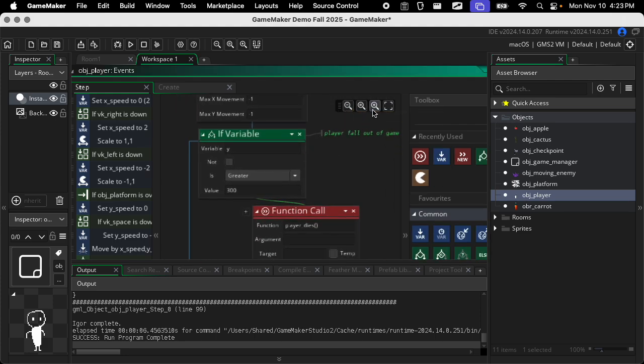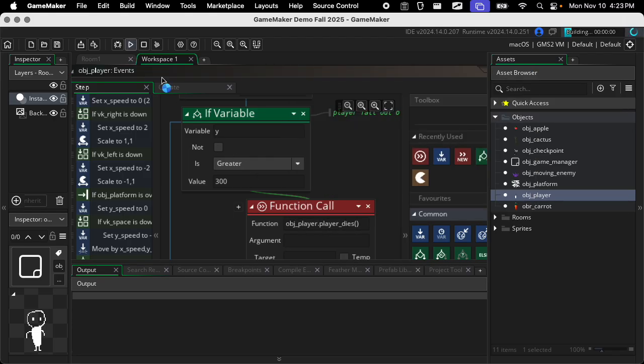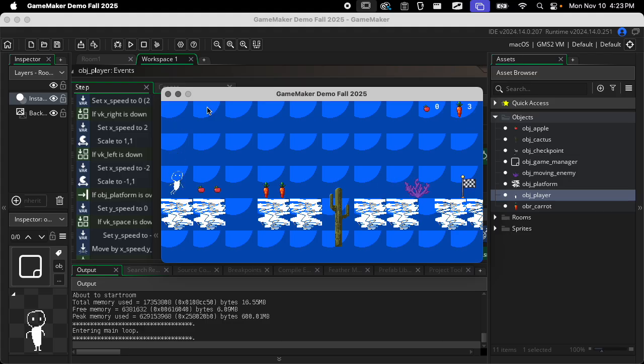So what I need to do is say who is calling this function. Since I'm in the player, I can just say self.player dies. Self is a variable that refers to the object that we're in. Or I can say object player.player dies. And that's what I would need to call on other functions.